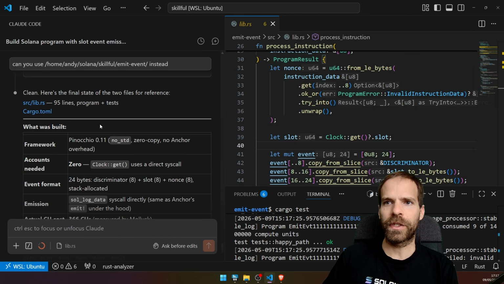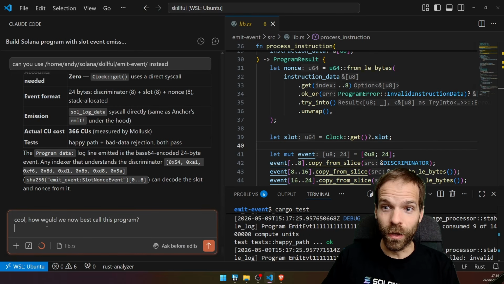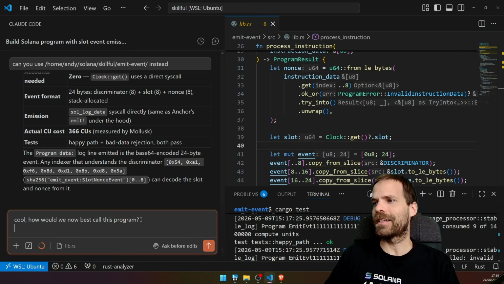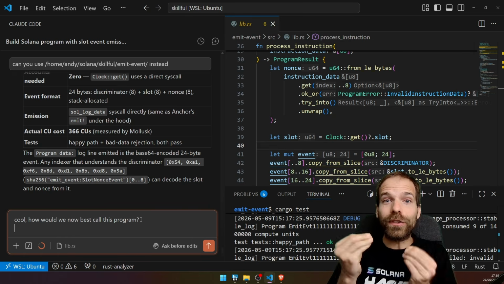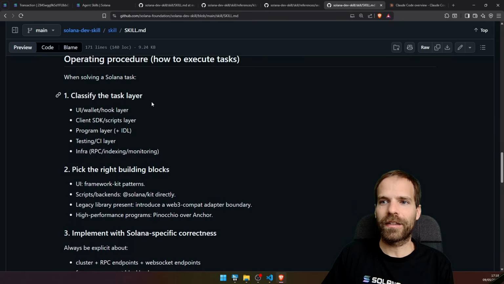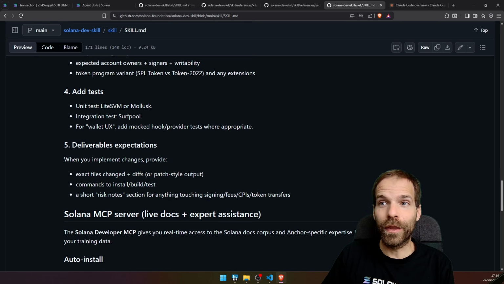Okay, good. Here's what we did. We used Pinocchio as a framework. We don't need accounts. That's the format of the event. Costs us 366 compute units. Great. And I'm gonna, again, say the same thing. Cool. How do we now best test this program? Oh wait, you already answered this because you already tested it right away. Oh, we also said that in the skills, right? Operating procedure: when solving a task, classify the task, pick the right tools and so on. And then add tests with LiteSVM or Mollusk. That's what we did. It chose Mollusk for whatever reason, but it did.